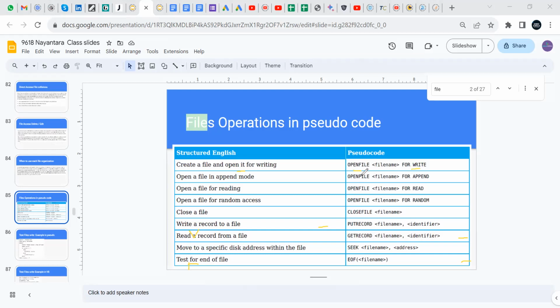and that works for both binary or even for text. Okay, but for random access or direct access, we use the word random. Okay, and here we open a file for write, for append, or for read. Append means that we only add to the end of the file.